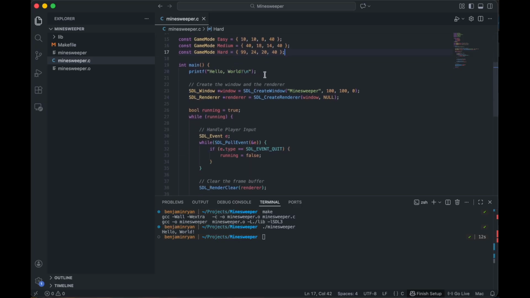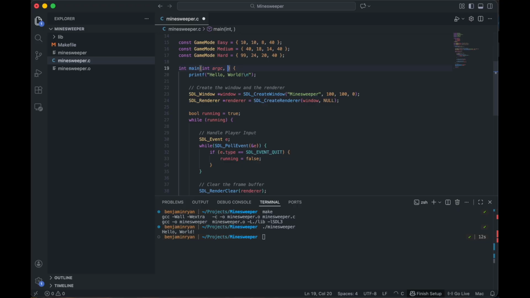Now I want the ability to choose what game mode based on the argument that you pass when you run the executable. So to do this, we need to change the signature of our main function. You do int argc, comma, char star argv. So it's the count of the arguments and then the actual strings that are passed. The first index is the executable name, and there's no way around that. You need to have the executable name, so there's always at least size 1.